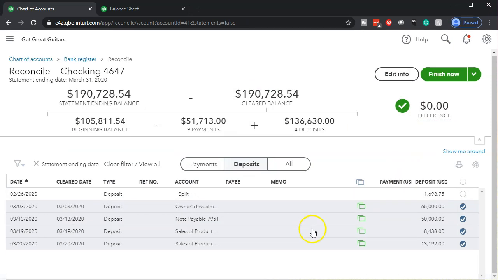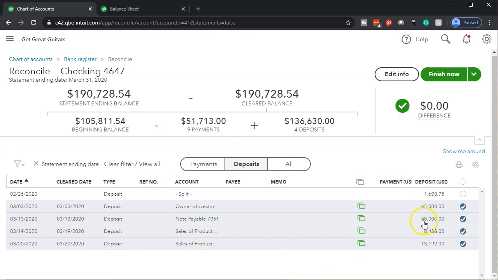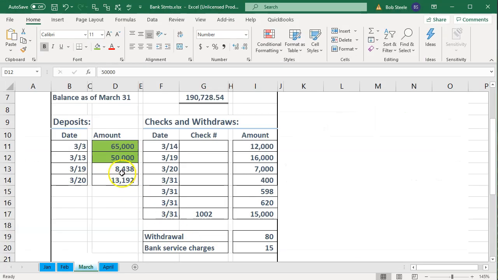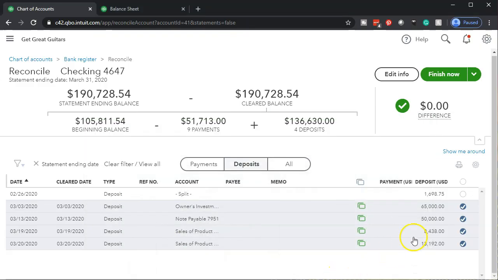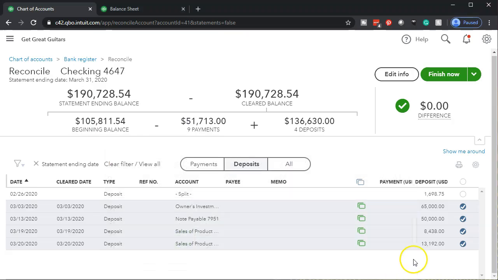I'm going to hold down Control, make it a little smaller so we can see it. Here's the 50, and then back over here, here's the 50, and then I would make that green. Here's the 8438. Here's the 8438. And so this is what you actually kind of have to do in a full service bookkeeping system, is pretty much manually tie these out in the process.